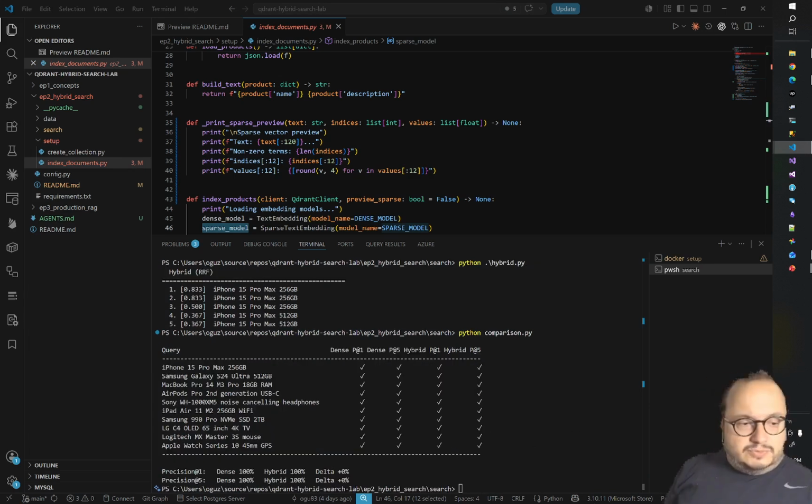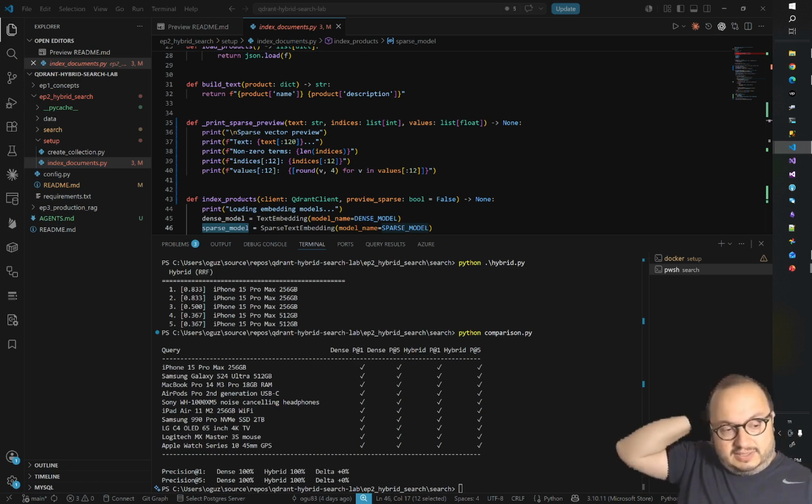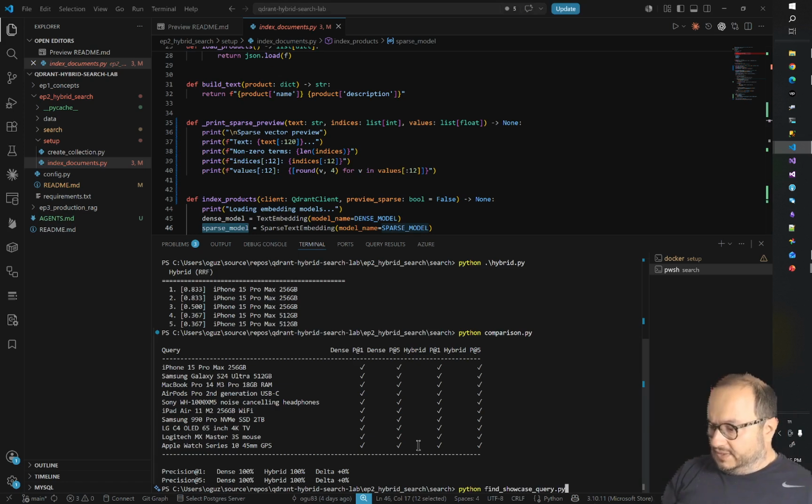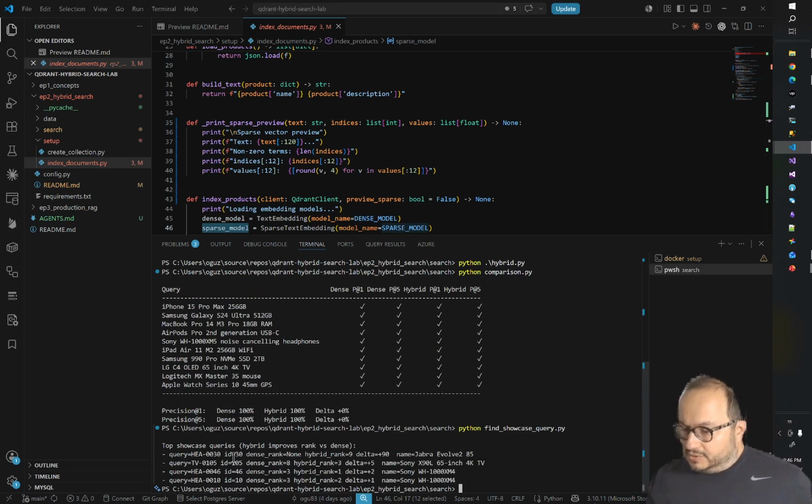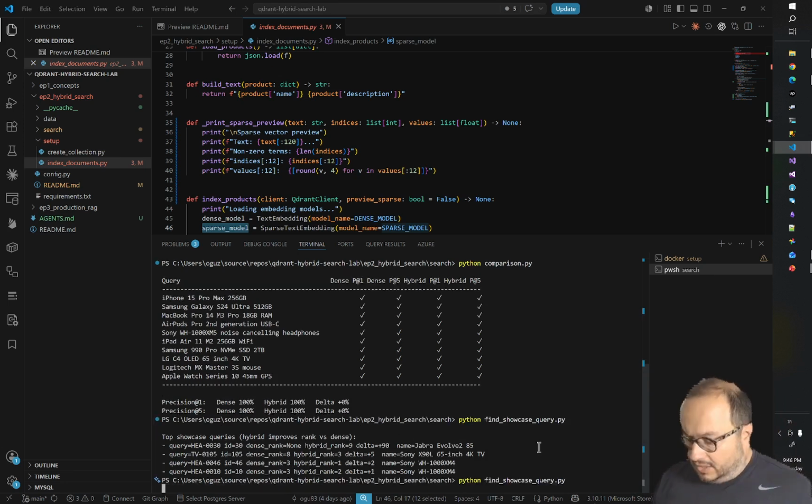Yes, this output is valid technically, but it does not support the "dense fails, hybrid wins" narrative. Why is this happening? Because comparison.py uses correct-name substring matching, which is lenient. This dataset likely has repeated similar product names, so top results can look identical. And the query text exactly matches the index text strongly, so dense also scores perfectly in this case. But if we run the find showcase query script, we now get top showcase queries where hybrid improves rank versus dense.